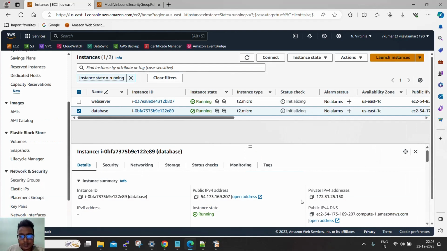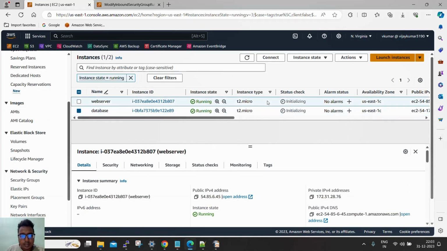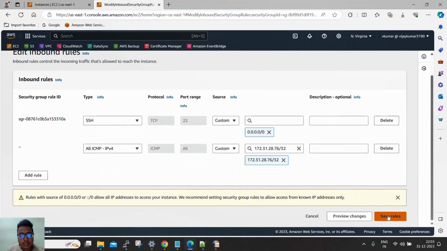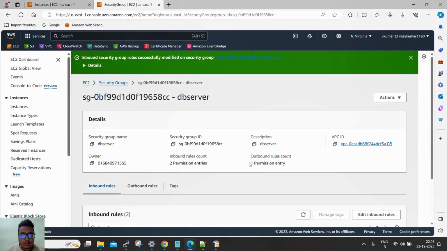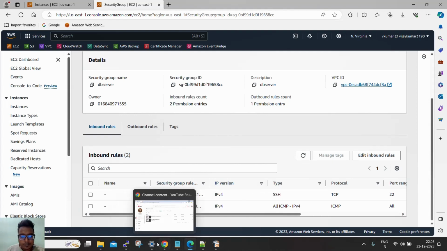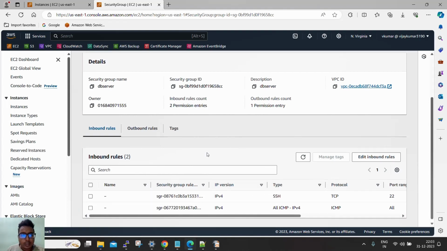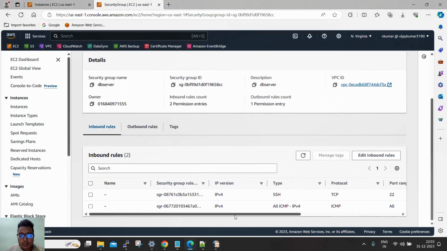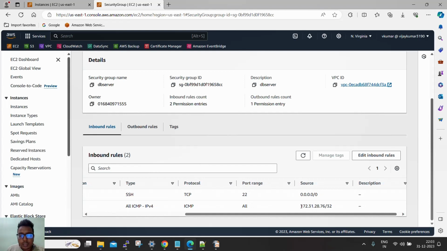So what we will do, we will see the web server IP address, this one, copy this and save this. Now let's try once again. So here the rules are defined on this database server, so this server can ping the database server. So from the web server we can try the ping.